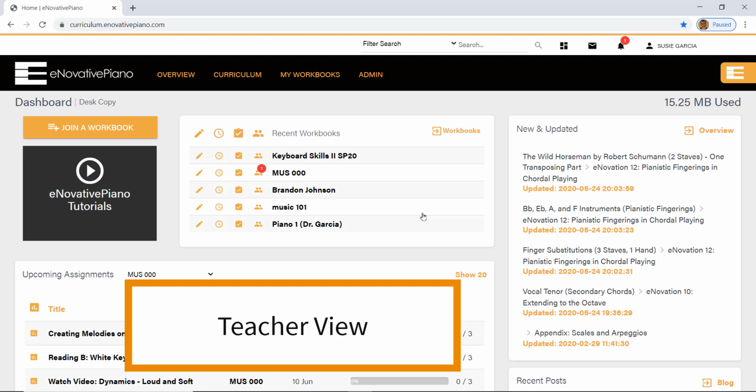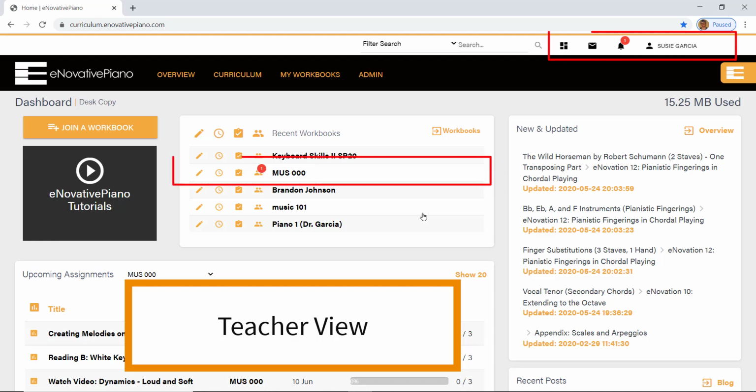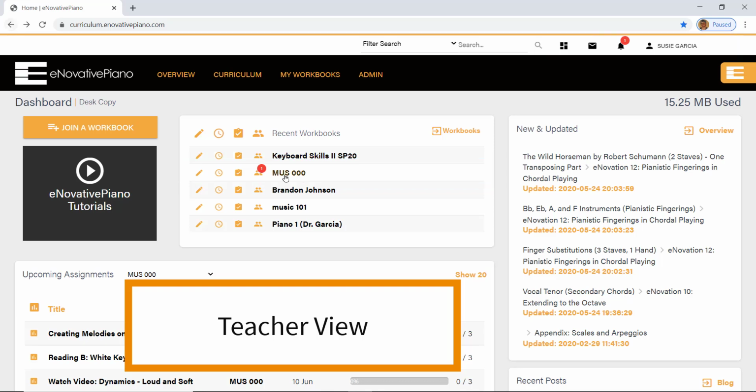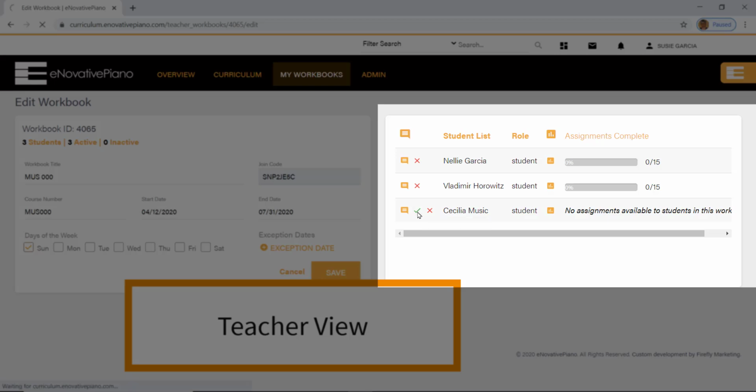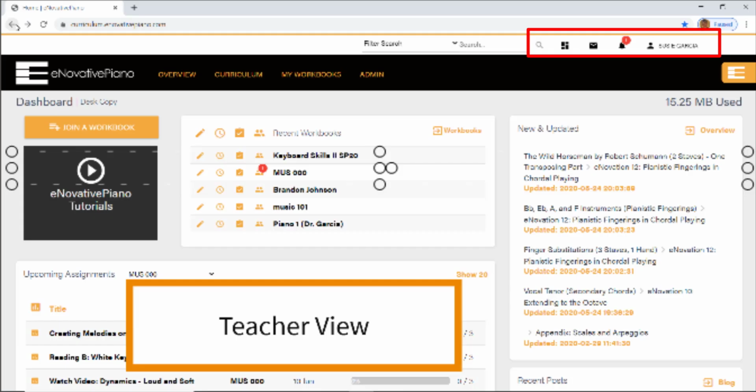You, as teacher, will receive an email and a notification on eNovativePiano prompting you to approve each student's request to join. To approve, select the Pending Join Codes icon for your workbook, and on the right side of the page, you can view your roster. You will see the list of students awaiting approval. Click the green check mark to approve. You can also click the notification at the top of the page.